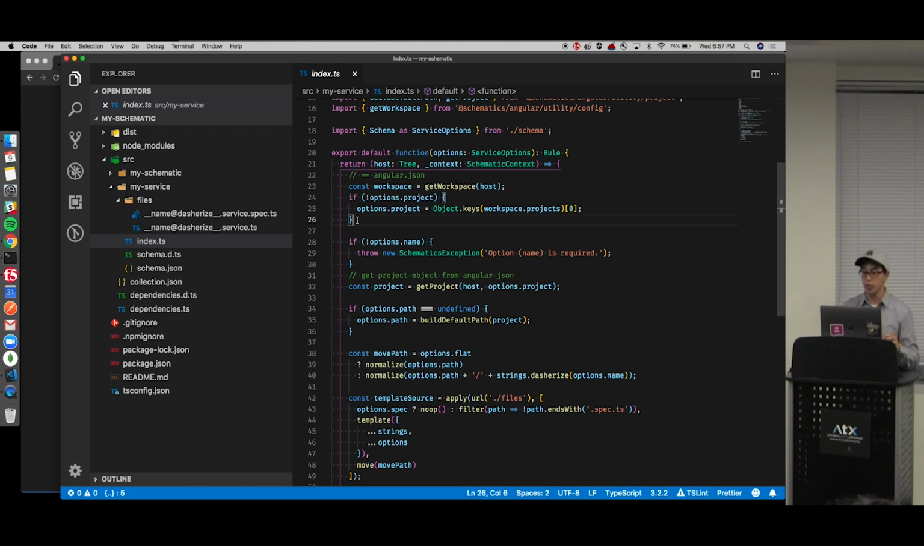So the first thing you're going to do is you need to actually be able to access your angular.json. So there's actually a util function that the config library will give you called getWorkspace. And all you got to do is just pass in your tree here, which is passed in right here as an argument. And this is literally just going to return your angular.json. So right now, this workspace is equivalent to your angular.json.